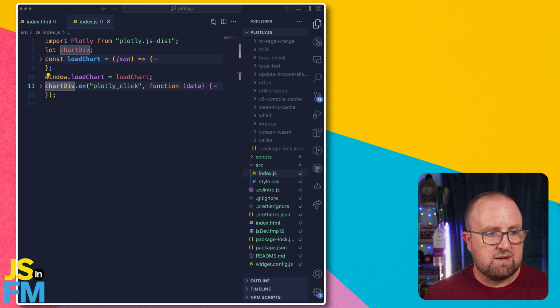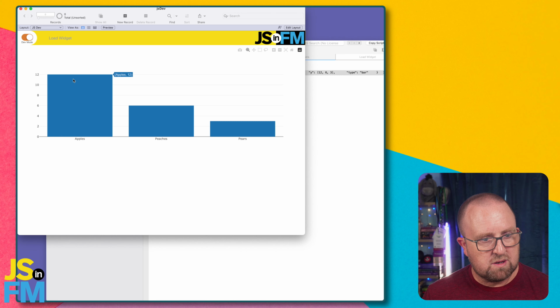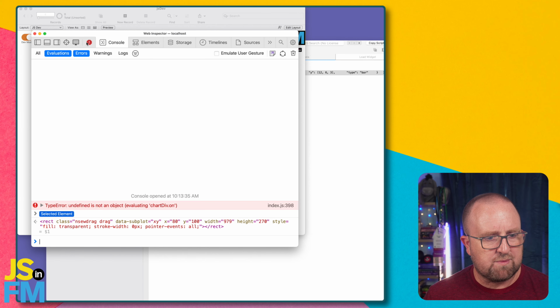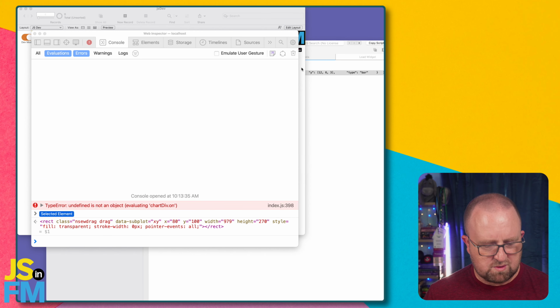So let's see. Let's go over to FileMaker. There we go. Nope, still getting an error. Did I load it again? Yeah, I'm still getting an error. Let's see what's happening. Interesting. You know what I'm going to do? I'm going to try something different.